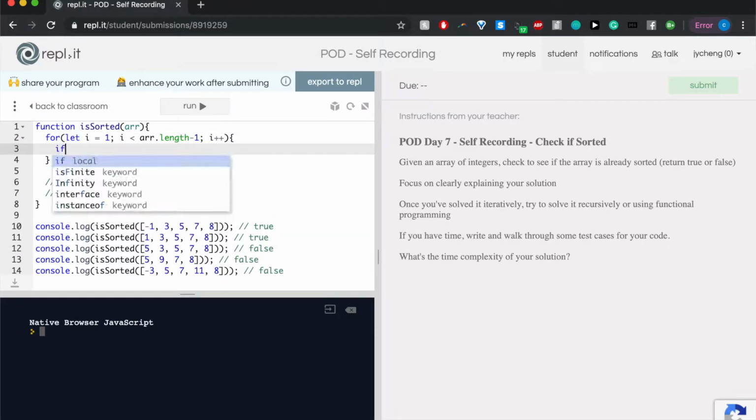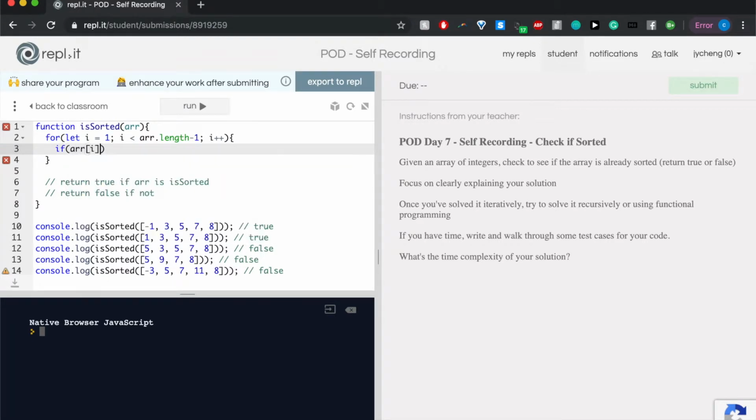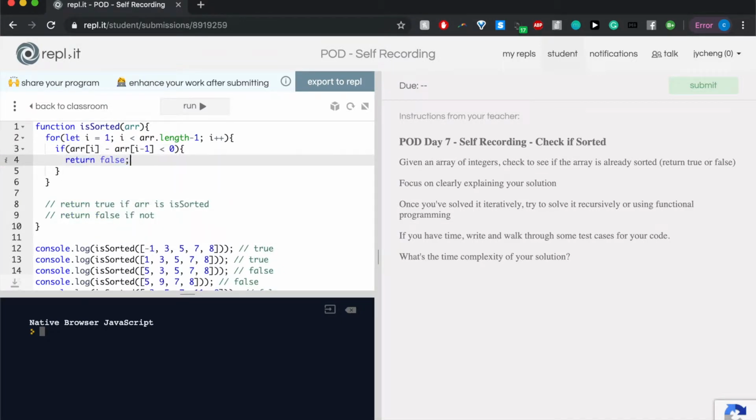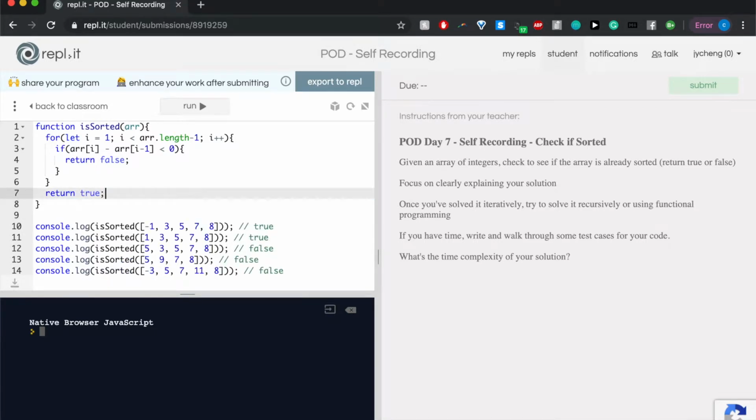And let's see if the difference between our current element and our previous element is bigger than 0. If it is, we do nothing. If it's not, then we should return false immediately. So once we've run through the entire for loop, if we haven't returned false, that means all of the differences are bigger than 0. Then by then, we should return true. Okay, let's see. True, true, false, false.